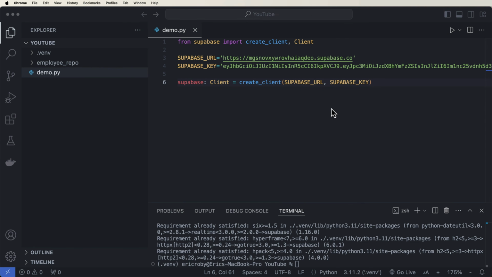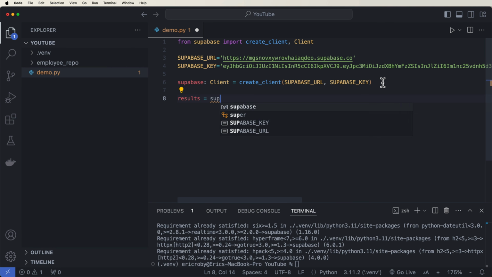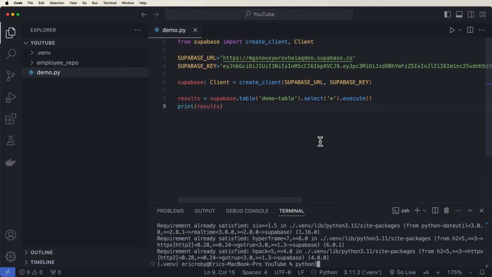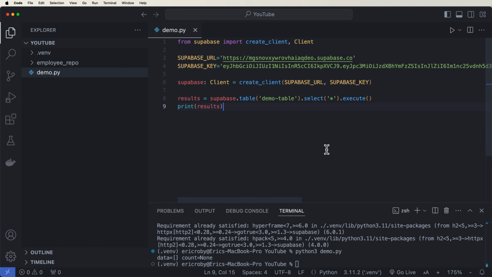So if we go back into our code right here, we can select all the tables from our application by saying results equal supabase.table, where we name this table demo-table, where we now need to write the SQL query. So we can say .select star .execute, and then we can just print the results that we get back. Now, if we run this application, I'm going to say Python 3 demo.py. We can see that it did connect to our database. We just have no items inside our database.